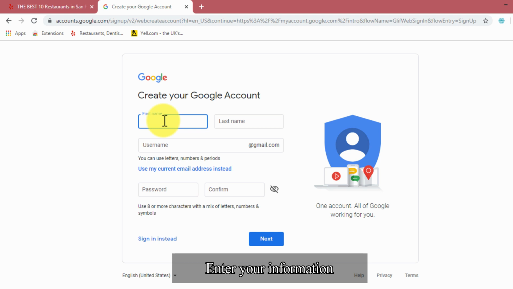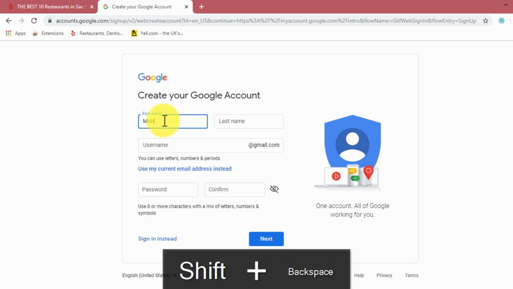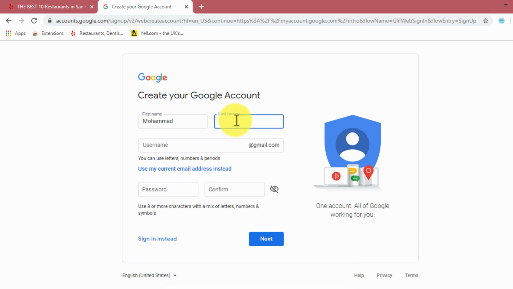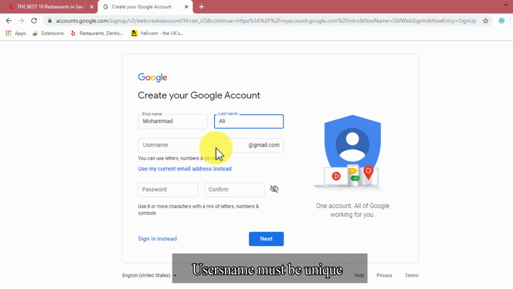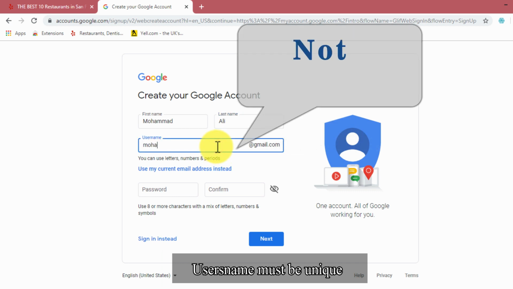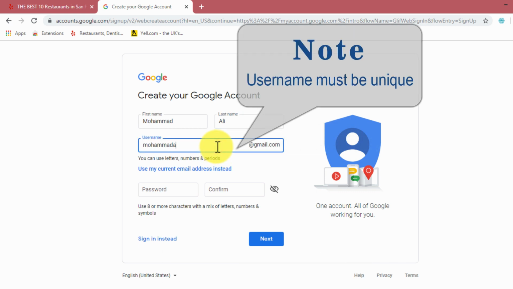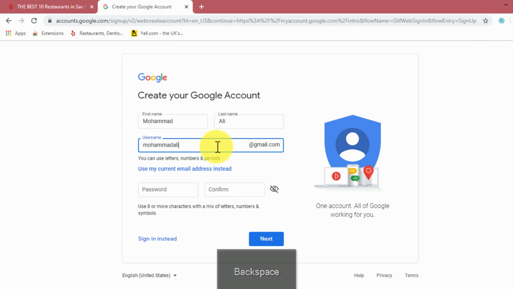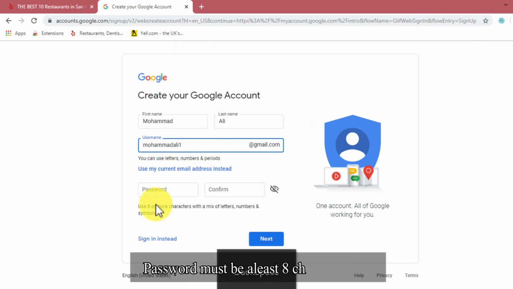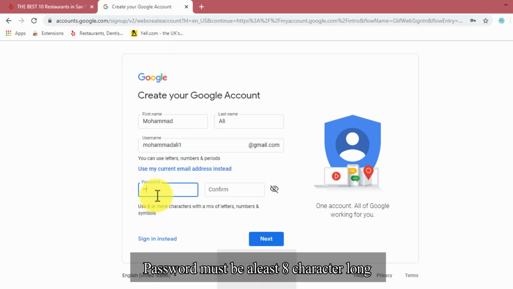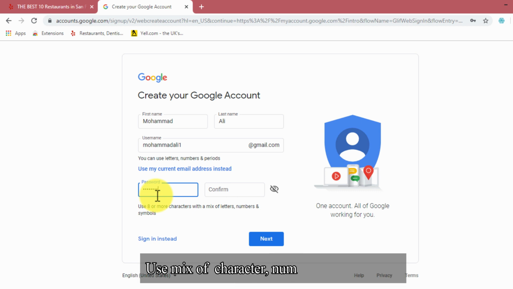Second, fill up the required information. Make sure that the knowledge you set is correct. Usernames must be unique because there are millions of accounts. The password must be 8 or more characters long with a mix of letters, numbers, and symbols.